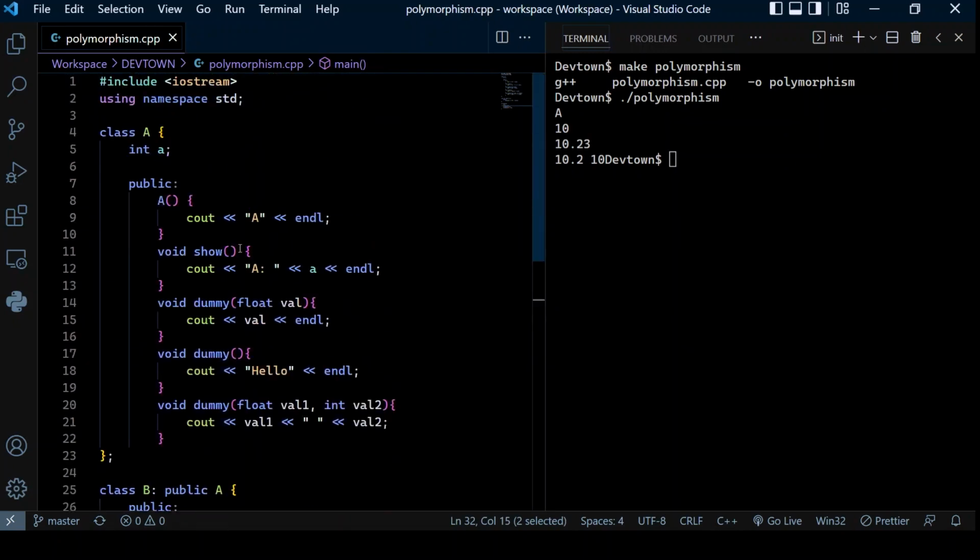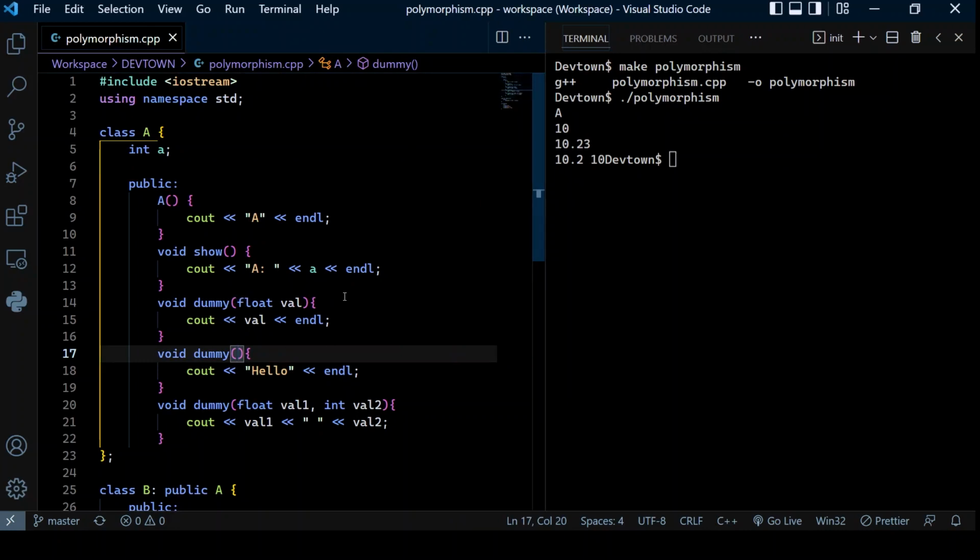So this has been all about function overloading. Again, just to summarize, function overloading, we have different functions, same name, but different functionalities depending upon the parameters which we are actually passing. So it could differ in the number of parameters or the type of the parameters themselves.